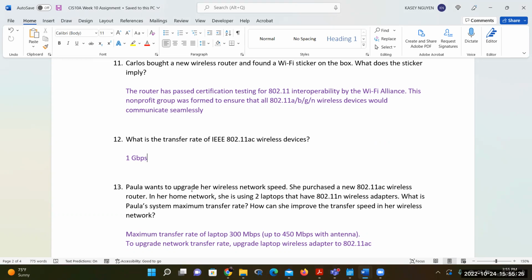So the laptop maximum transfer rate, and I'm saying maximum, right, will probably be 300 megabits per second or 450, depending on how long ago the adapters were released. If it was earlier on, you're going to see 300 megabits per second. Later on in the 802.11n standard, they produced adapters and wireless devices that operate a little bit higher in speed, so you might see 450 megabits per second with antennas.